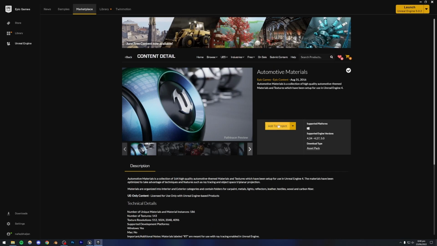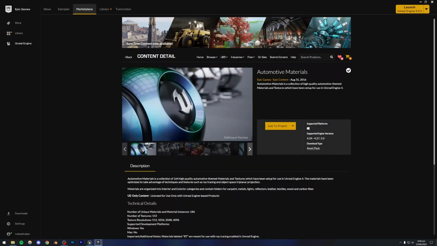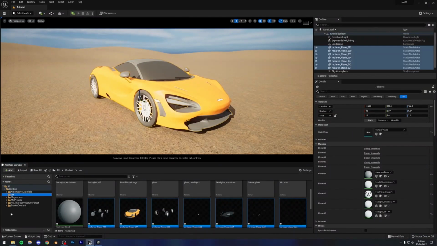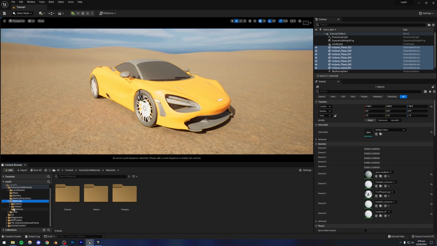So once it's downloaded, you can simply press add to project and select the project which you want to add it to. But I already do have it added. So right here, once you add it, you're going to see this folder, automotive materials. You can just open it and go to materials. If I open it, you're going to see this exterior category and the interior category as well.